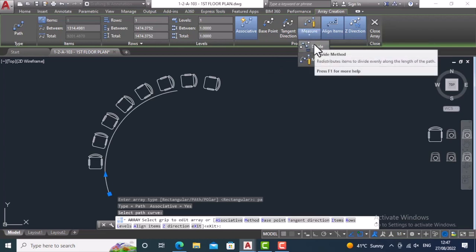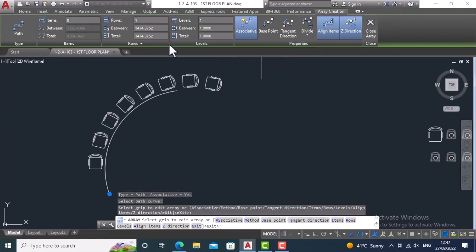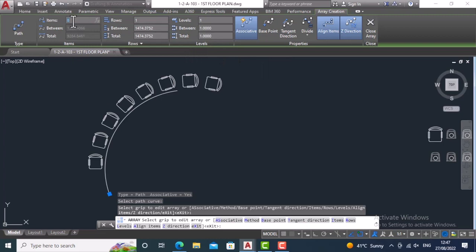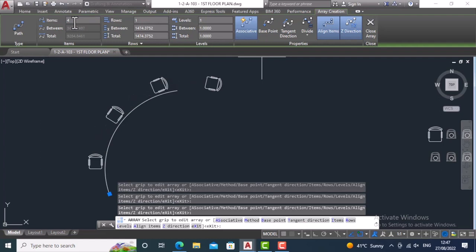In the divide, you can choose the number of items to array. Automatically it will measure the distance between them. So let's pick the divide. Number of items which you want. We have now 8. Let's make it 12. Or make it less. It will work. It will divide it based on the number of items which you give it. It will divide between them.